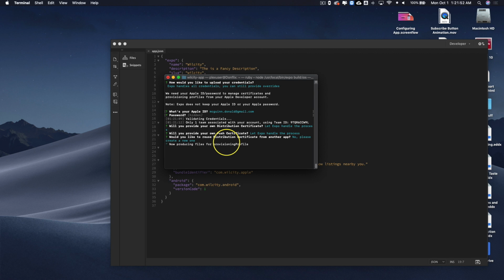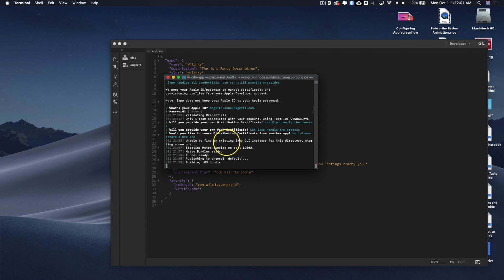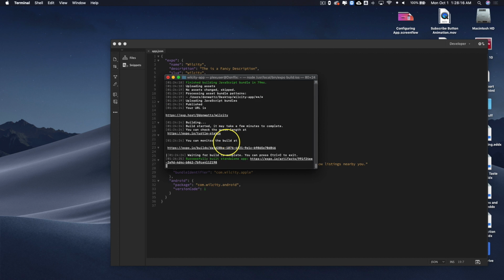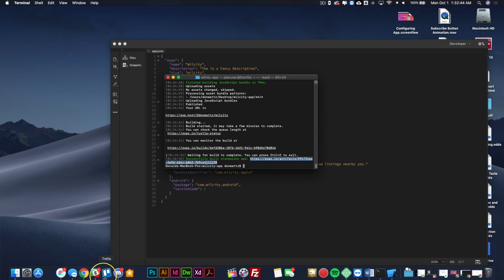All right, now we are building the iOS bundle. So this is the part that takes the longest. Right here, as long as we get the building JavaScript bundle to pop up like that, then we know that everything is working fine so far. Like I said, it does take a little bit of time, so we're going to go ahead and fast forward through all of this. Okay, now that the app is finished building, we can navigate to this link right here.